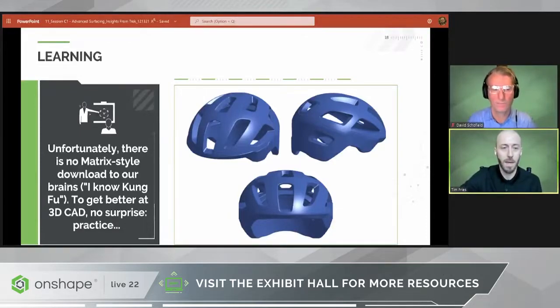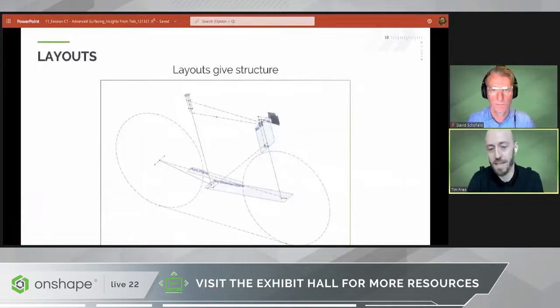All right, so I'm going to jump into my section. What I wanted to do was connect my section with David's. So I wanted to give a couple of tips that you can do inside of Onshape that reinforce what he was talking about. This first one is for some of these advanced surfacings, and a lot of these tips were used at Trek in their usage of Onshape.